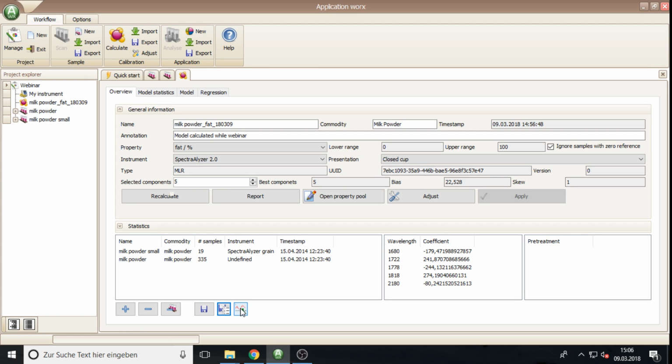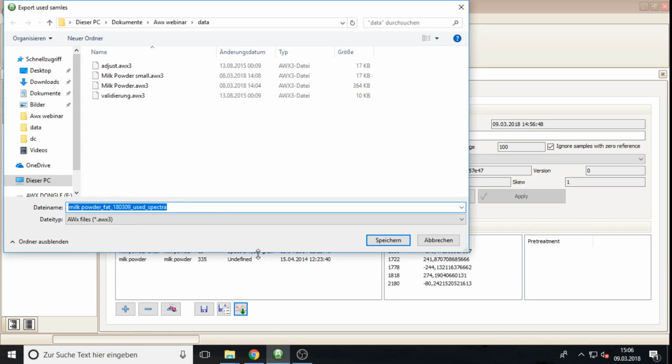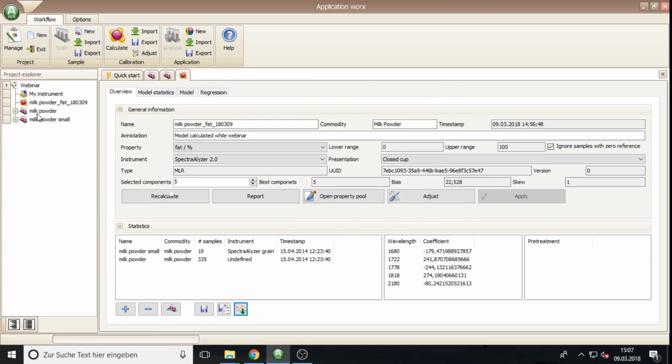And then we have here this export button, which allows you to store all the spectra in one file that are used for the model. In this case, that would combine these 2 batches, milk powder and milk powder small, in one batch. Yeah, some special button which might be helpful, but usually is not used. Okay, so far to this overview.